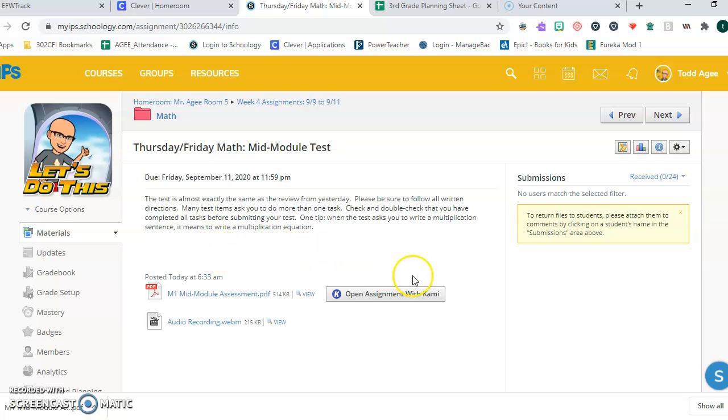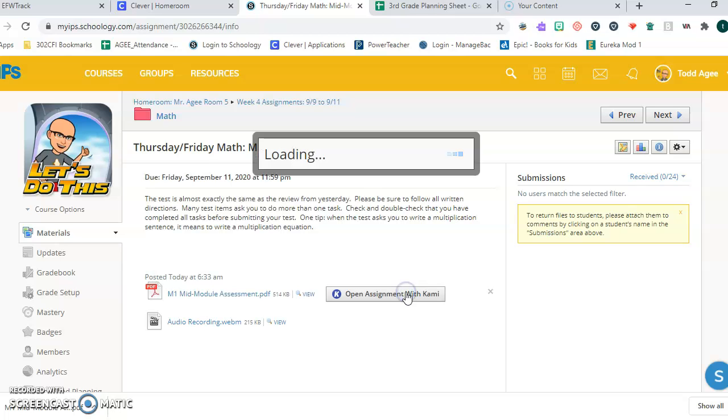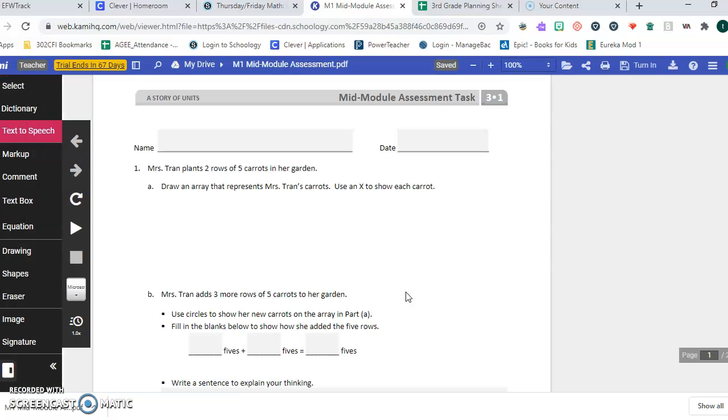Okay, so you're going to do this test in Kami, and we've been preparing by doing your workbook assignments on Kami for over a week now. So when you open it, it looks like this. You've got all the Kami tools on your left. I highly recommend using the text-to-speech tool for each item. Remember, you have to be ready to stop it so that it doesn't just read every single word on each of the pages.